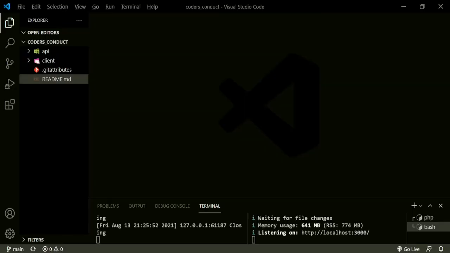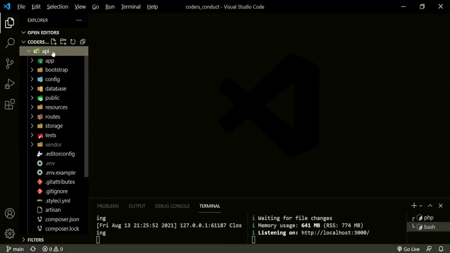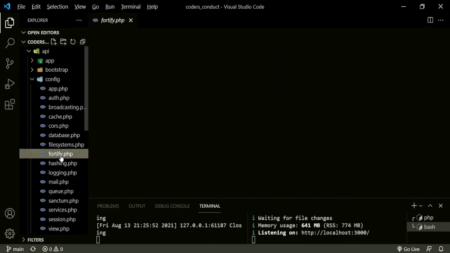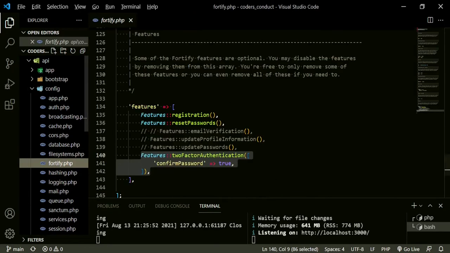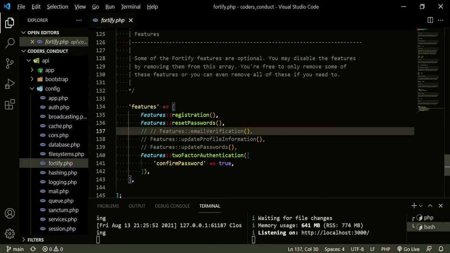Let's go ahead to the text editor. And fortunately for us, Fortify already has that set up. So if we go to the config Fortify, in order to be able to use this feature, we need to do a couple of things. The first is to uncomment it from here so that it is accessible.